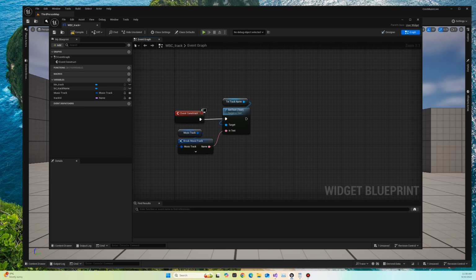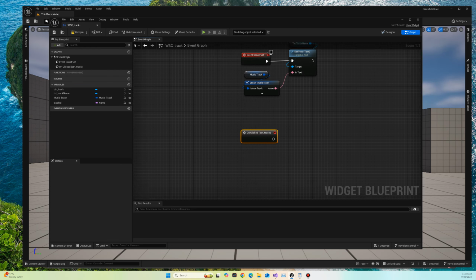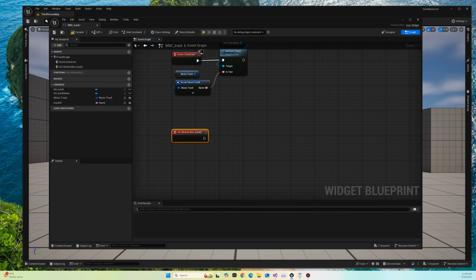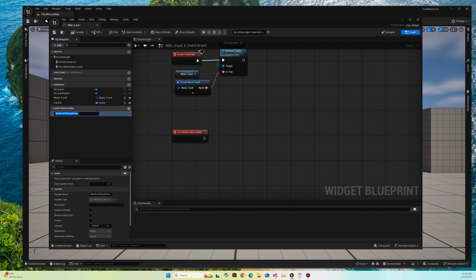Okay. Next, I'm just going to go grab the button. Actually, we're just going to click on the button, and then we're just going to create an on-click event for that button. And for this, we want to invoke a dispatcher. So I'm going to create a new event dispatcher called on track select. And I'm going to go ahead and give it a parameter. So we'll click on that. We'll call track ID, and again we'll make this the name.